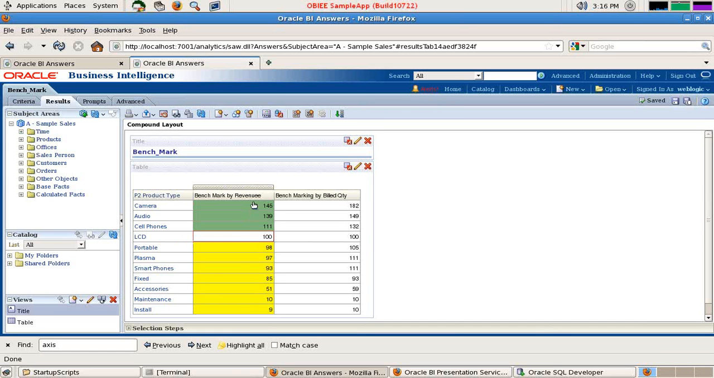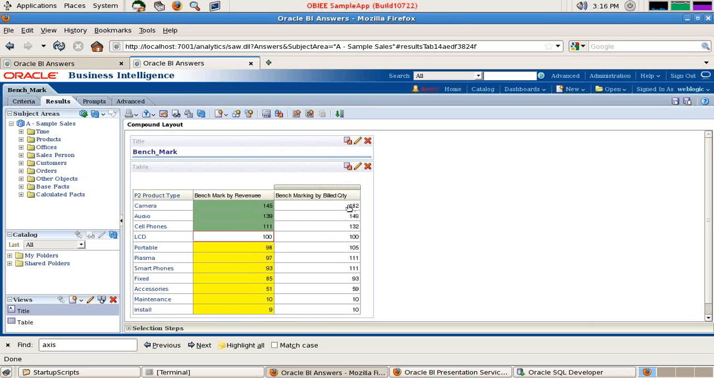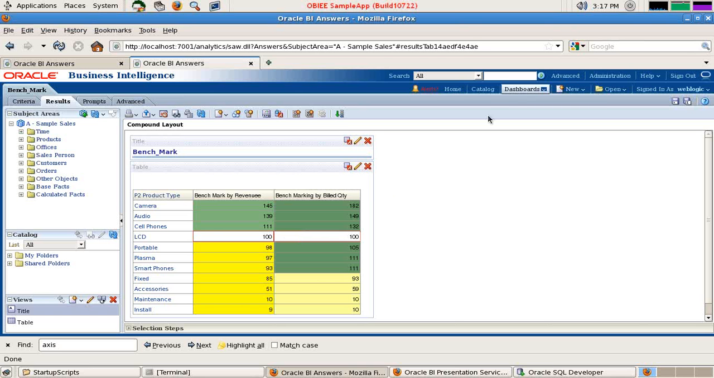This shows all the products doing better than LCD, and the products doing lower than LCD in terms of performance. You do the same thing with respect to your revenue, and the same thing with respect to your build quantity. Correct. So I added a conditional formatting with respect to my revenue and build quantity. Now we'll make it more meaningful.